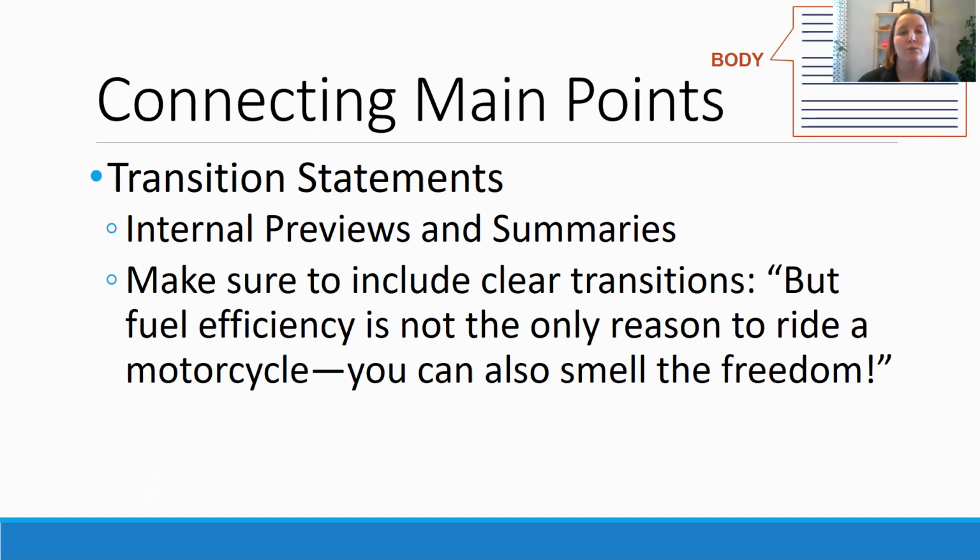It's also very effective to use explicit transition statements that help to tie together where you just came from with where you're going. So for example, a transition statement about getting a motorcycle might say, "But fuel efficiency is not the only reason to ride a motorcycle. You can also smell the freedom," right? So if this is a transition statement, what was the point before and what was the point after? The point before would have been about fuel efficiency, and the point that we're about to cover is about freedom, right? Being on the road, something like that.